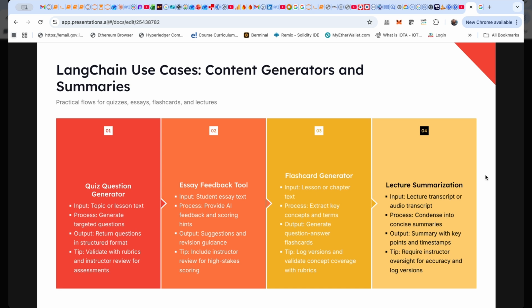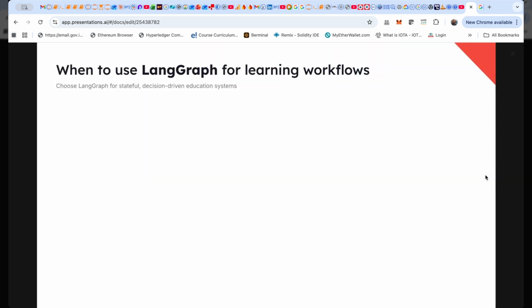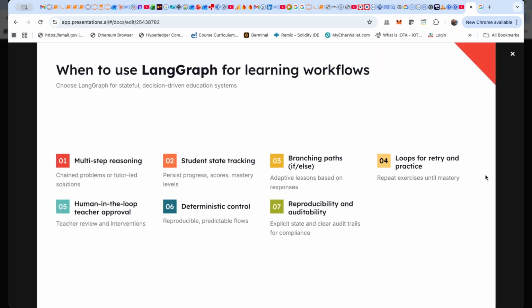Lecture summarization. Input: lecture transcripts or audio transcripts. Process: condense into concise summaries, providing a summary of the transcript. Output is a summary with key points and timestamps. Requires instructor oversight for accuracy and logging versions. Moving on to the next slide.